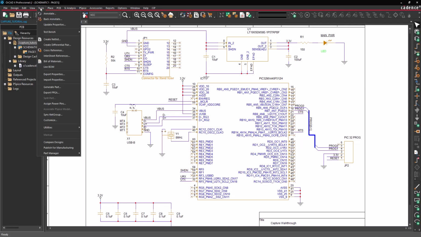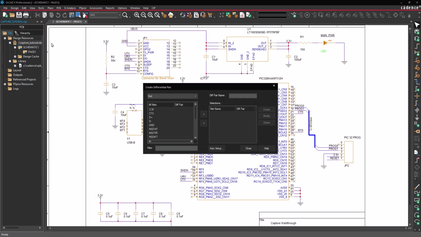Select Tools, Create Differential Pair from the menu. The Create Differential Pair window opens. Select Net D+ from the Net list and select the arrow to move the net to the selections list. Select Net D- and select the arrow to move the net. Enter DPD into the diff pair name field. Click Create to create the differential pair. By defining a differential pair, the nets of the differential pair will be routed together in the PCB.